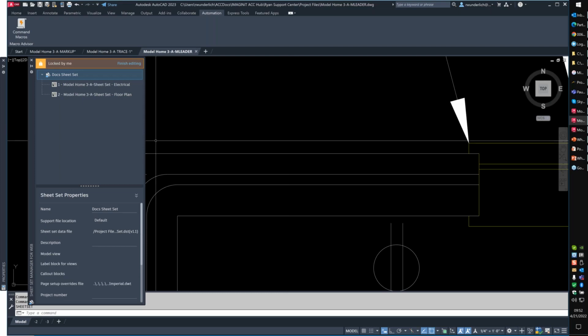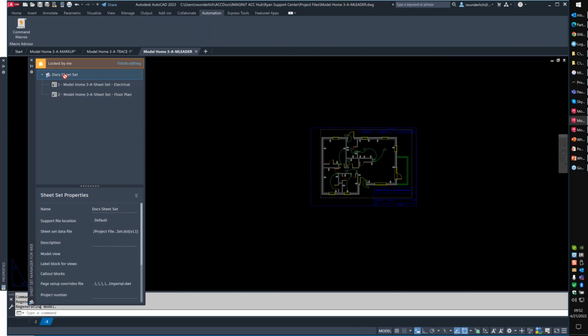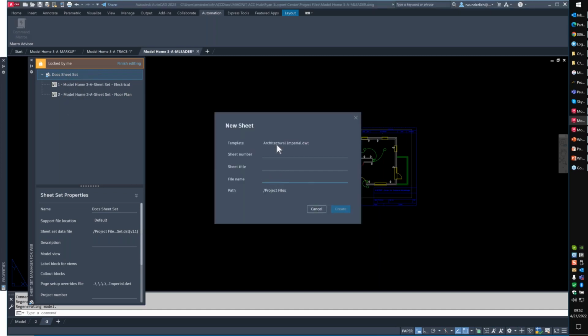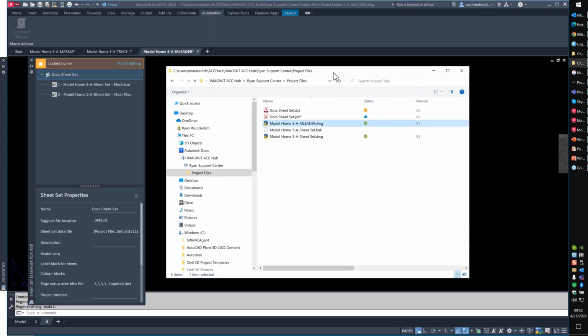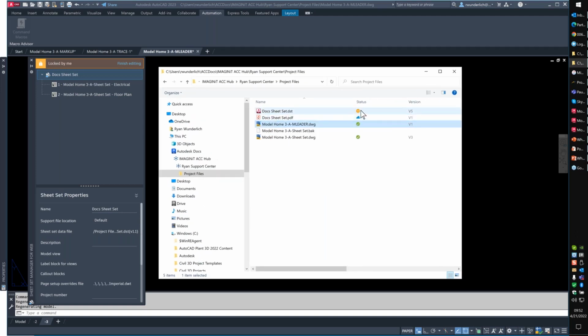And you'll see that I can't just drag sheets in here. So I actually have to go through the new sheet process, where I have to enter sheet number, sheet title, file name. And this is where I need to know what the file name is. And if I'm looking at my Docs interface, as soon as I lock this sheet set, it goes to the locked status in my Explorer window.